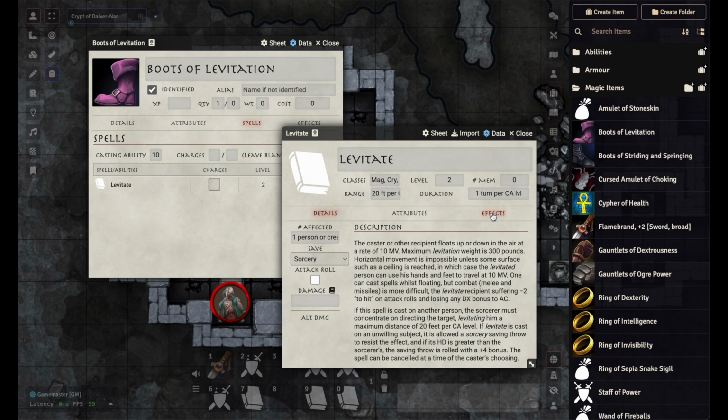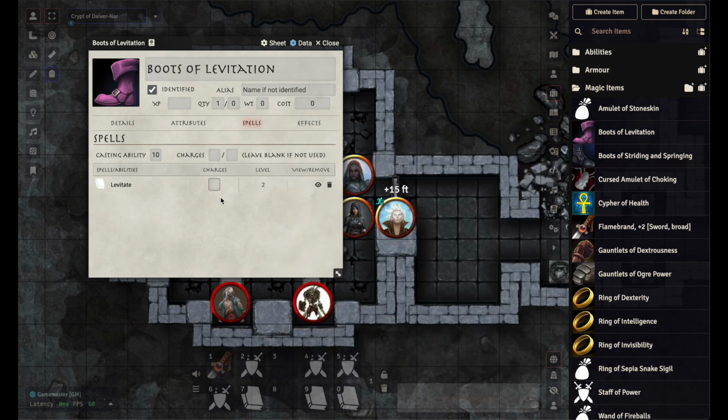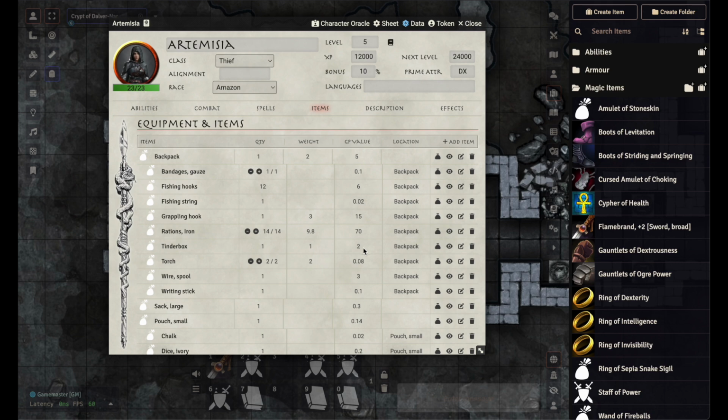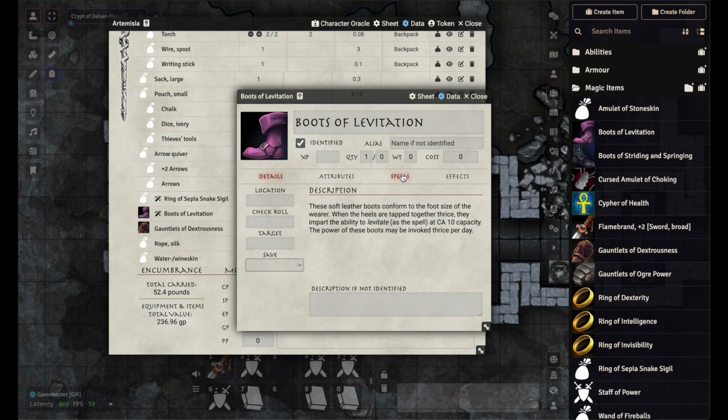And that's on the spell. Again, there it is right there. And the spell is on the item. And when the item is worn, which I think maybe Artemisia is wearing them. Yes, she has boots of levitation now. Let me see. This boots here is not the same as we were just looking at over here. So let's see how this is configured. Just kind of figuring this out as we go here.